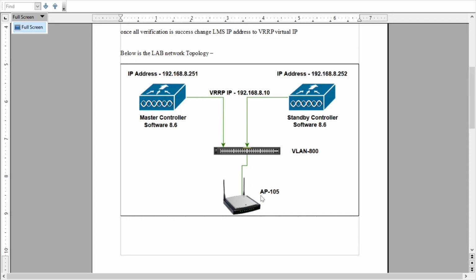The AP is an Aruba AP 105. Once VRRP is configured, after that we will configure IPSEC, then the database synchronization, and everything is done. Then we will change the production AP group LMS IP to the VRRP IP. After that we will reboot the AP, then we can see it will connect to the VRRP IP. And the last step, we will reboot the master controller, then the AP will automatically switch to the standby controller.